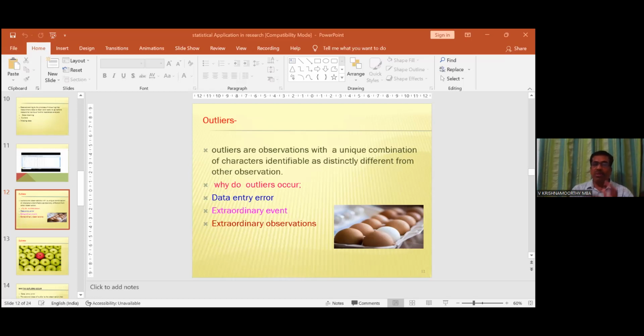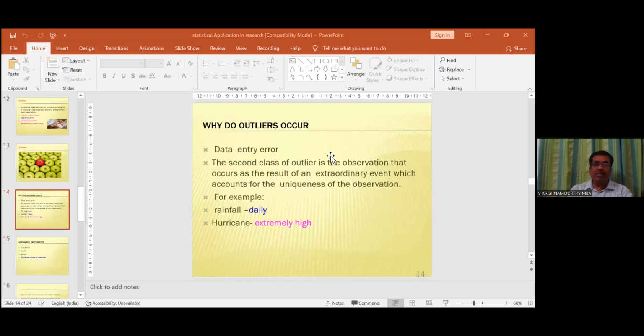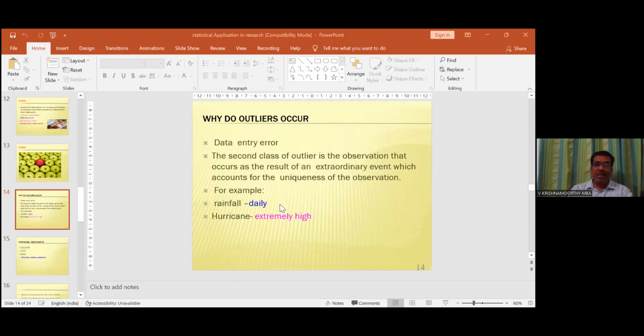So first we should identify the missing values. Next, we should remove the outliers. An outlier is an observation with a unique combination of characteristics, identifiable as distinctly different from other observations. This is an example of an outlier. Why do outliers occur? It may be because of data entry errors, or sometimes an extraordinary event.